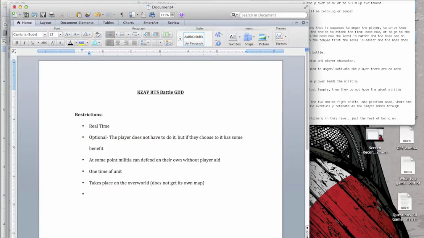And we wanted a mini boss leading the army. Enemy army. Right, that's our restrictions. And I want you to take a minute and think, what is our biggest factor in this?